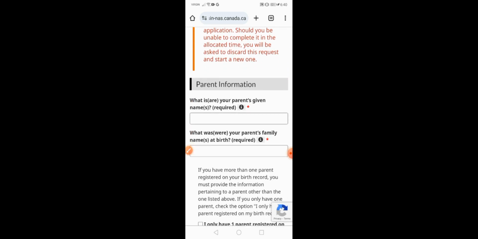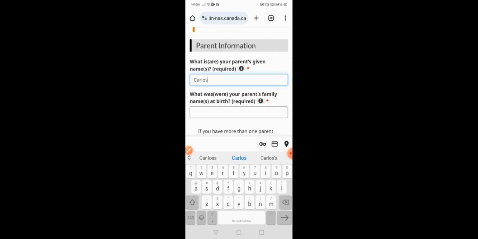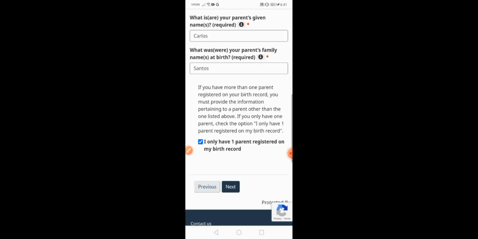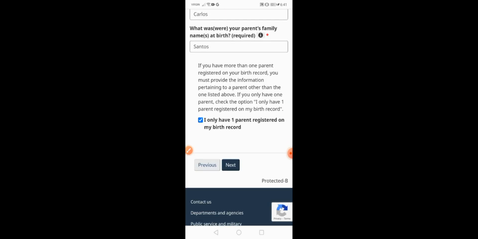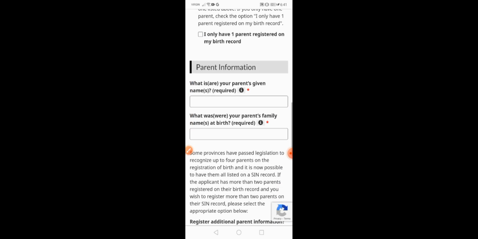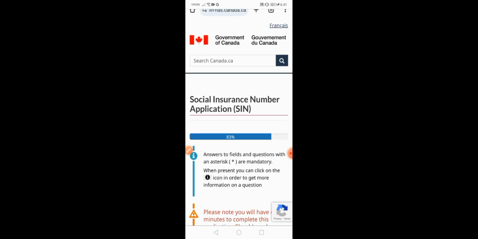What are your parents' given names? Let's say Carlos. What was your parents' family name at birth? Santos. I only have one parent registered on my birth record. For example, if you have both, then uncheck it, and then it is going to ask you the name of another parent. But for the sake of being fast, for this illustration, I'll just put one.